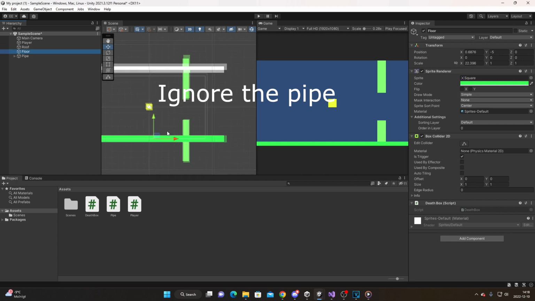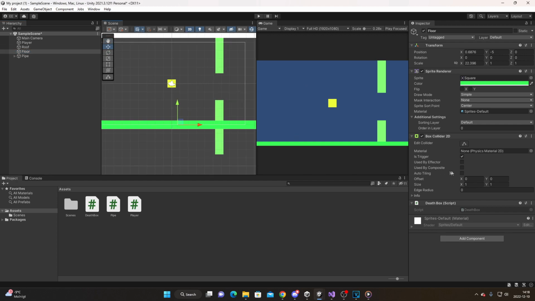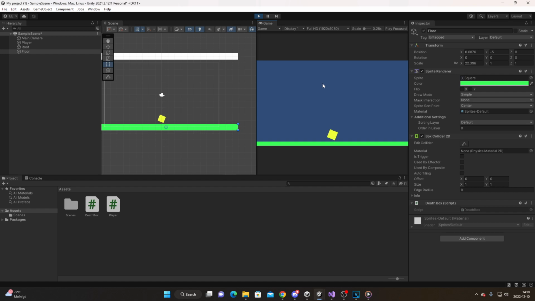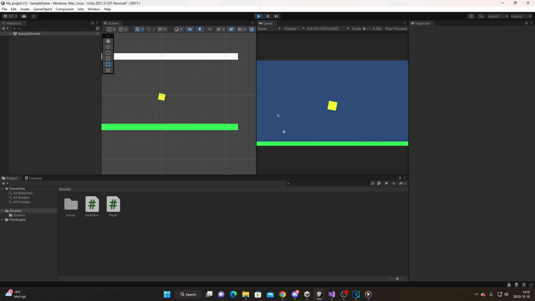And back in Unity, we want to set our ground collisions to trigger. And now if we test this out, you can see that the level resets when we touch the ground, but not the roof.